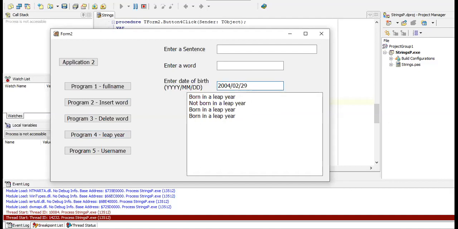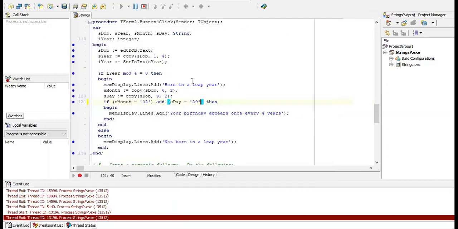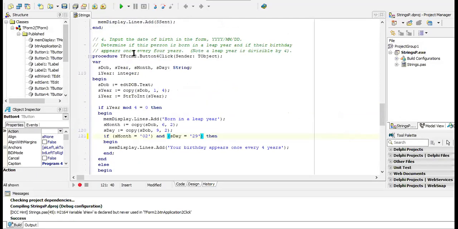If you use 29, that day is only available on a leap year. So you'll have experienced your birthday or birth date once every 4 years. There it is. The birthday appears once every 4 years. That is the answer to your question. That was question 4.